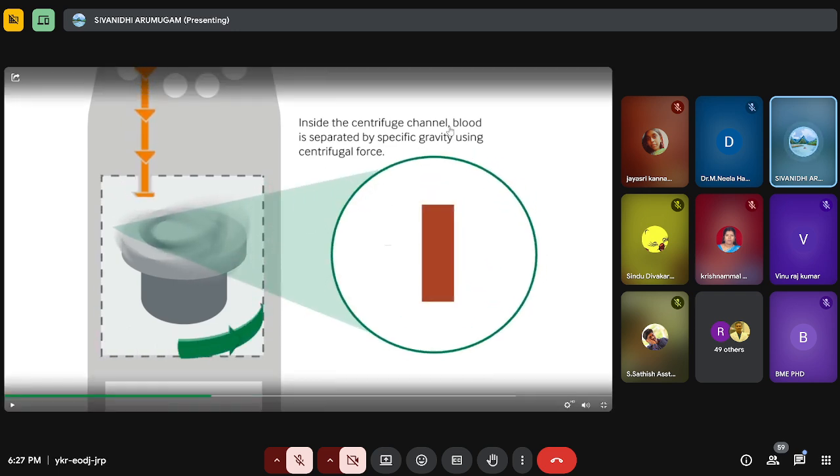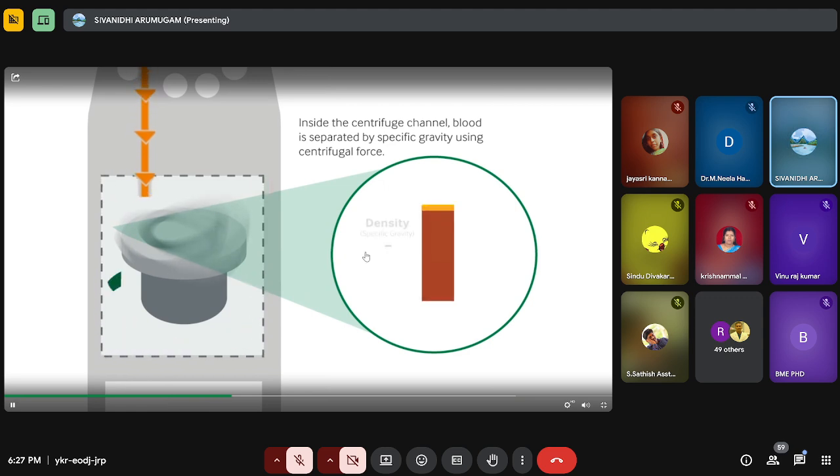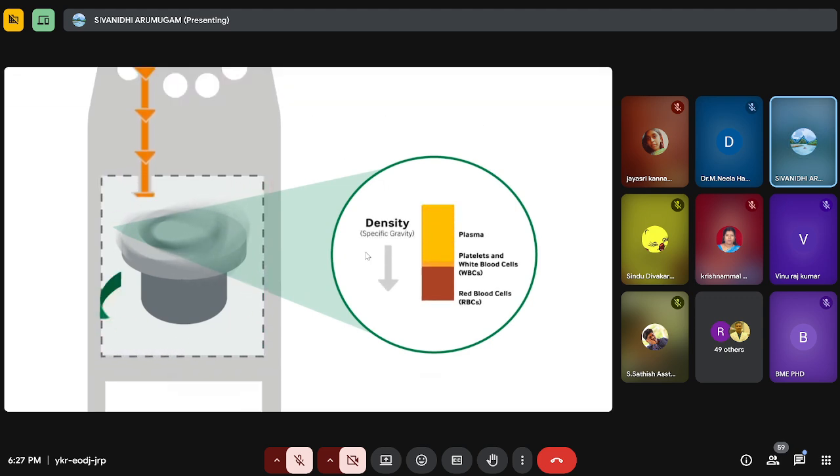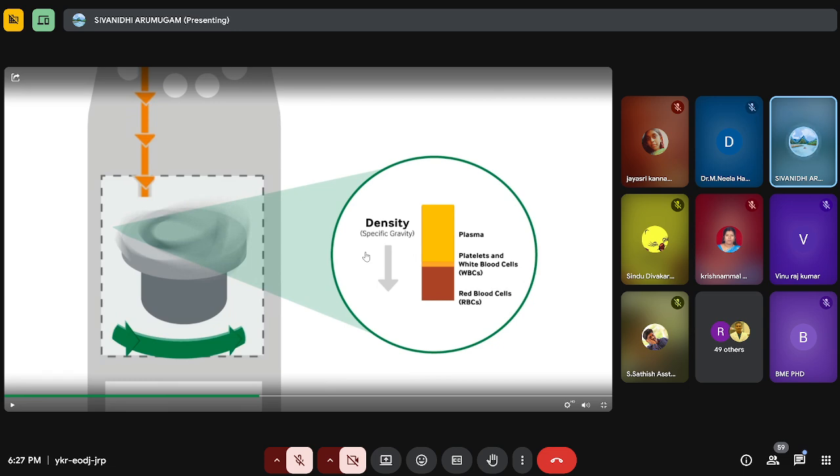Inside the centrifuge channel, blood is separated by specific gravity using centrifugal force. As rightly mentioned, based on the density, the components will be deposited. The first one is RBC at the bottom, then platelets and white blood cells, which we call the buffy coat, and on top, plasma.